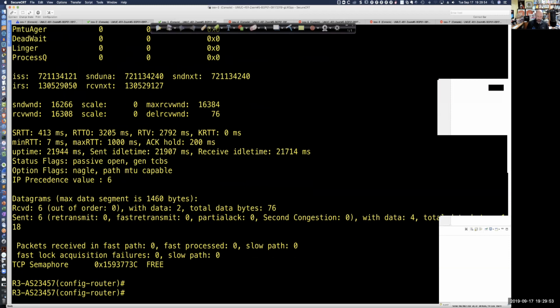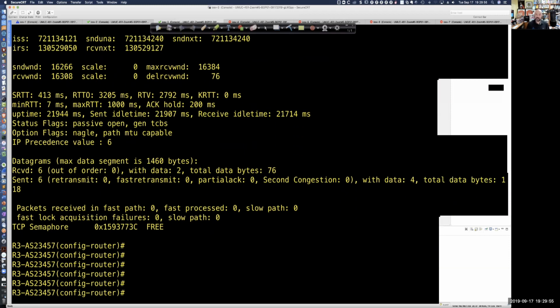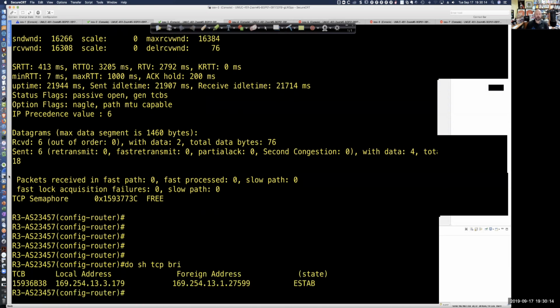So the next thing I'm going to do is, remember I said TCP is how it's connected. This is a great command to run to check which TCP sessions are established. If you say do show TCP brief, this will show you the TCP connections that exist. And there is your port 179.